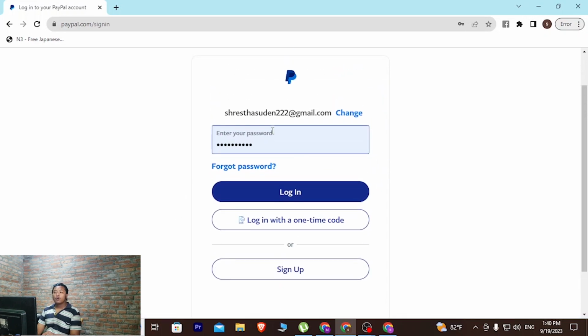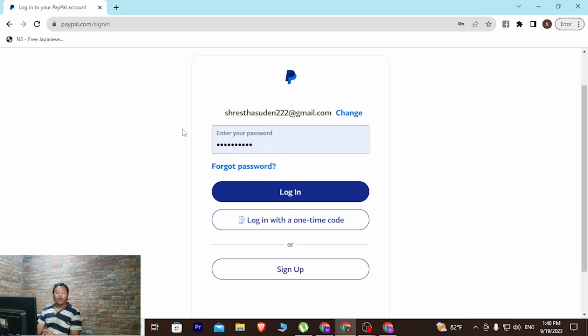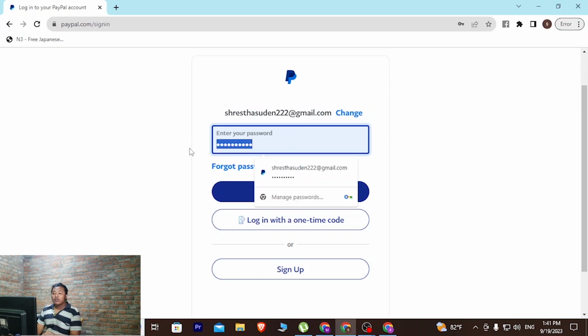So guys, you can see over here because I have logged into my PayPal account many times, my computer has saved and auto-filled my credentials for me. So guys, you'll be required to do the same. After entering your email address on here, on this step, enter your password over here.